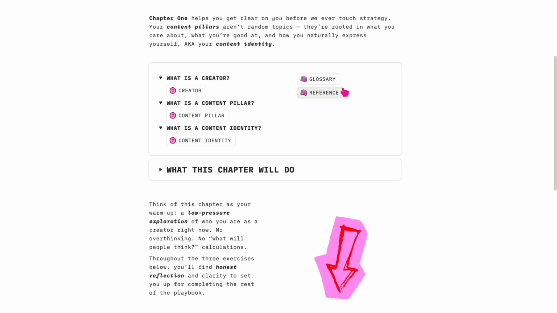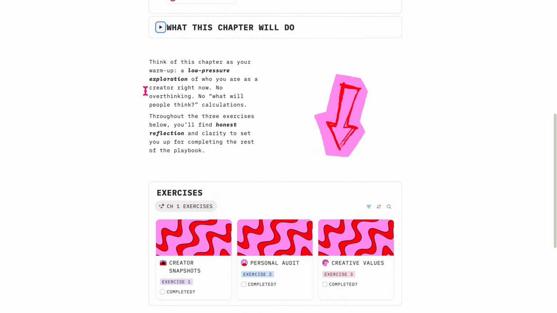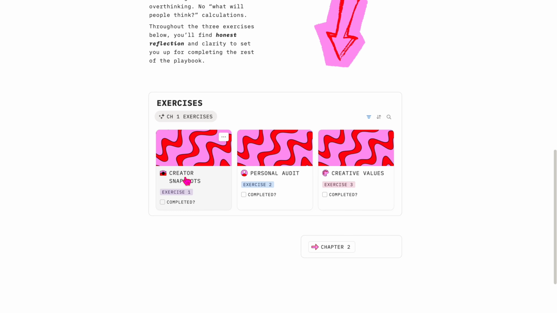And then glossary and reference right here. This goes over what this chapter will do for you, and then just more blurbs about what to expect and some motivational content, because I know that this is a lot. So this is the first of 15 exercises. So there's 3 exercises in each chapter.